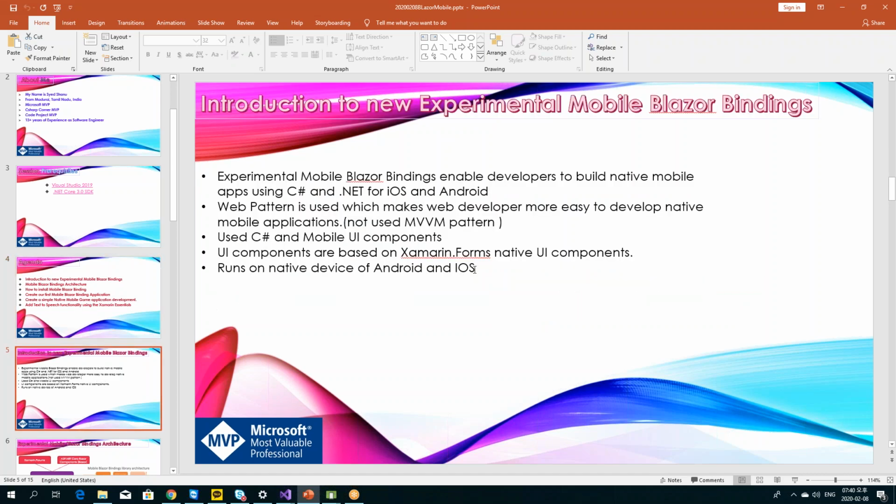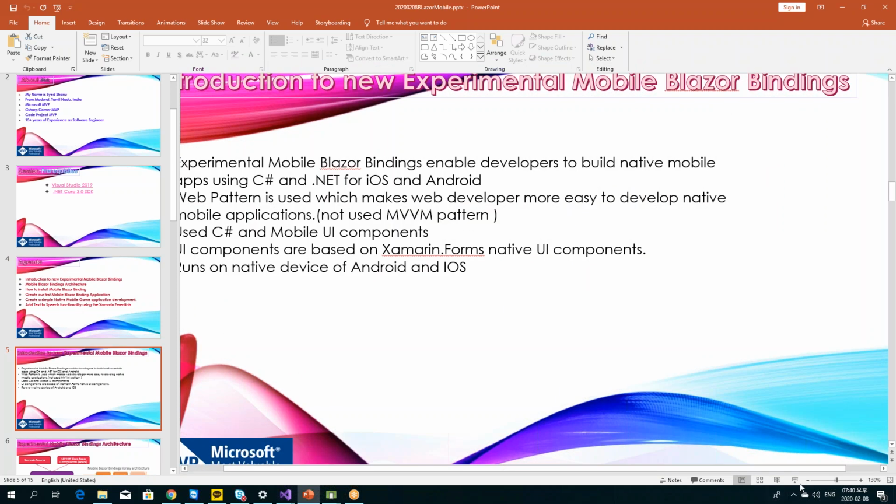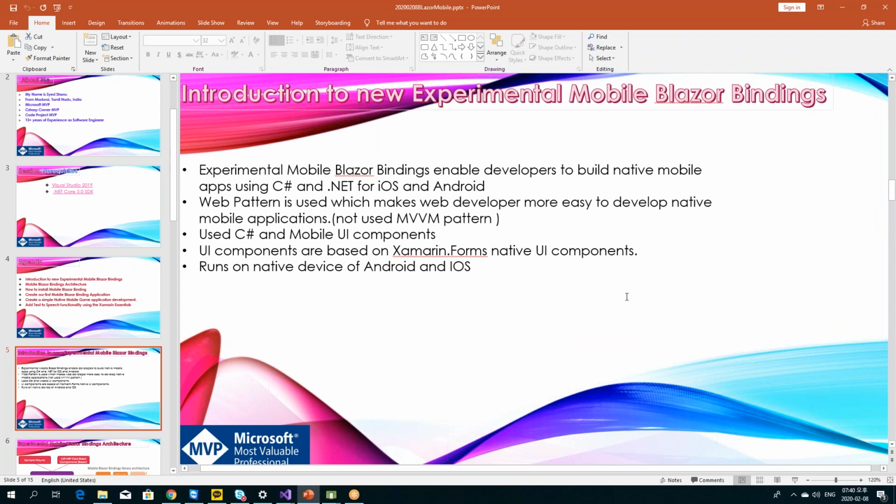Okay, so I think you can see the screen, so it should be visible to everyone now.